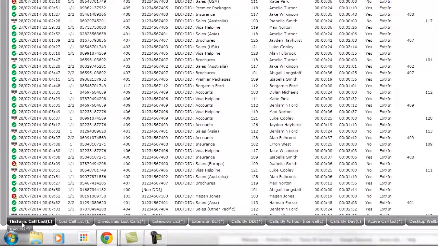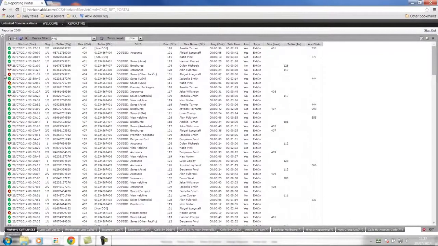The historic call list. Now, what this shows us is a list of all the calls in or out of this Horizon customer. So we can see, for example, that call was answered. We can see that call was advanced. For example, that came in on the brochure line, rang Dylan Michaels for 24 seconds, was not answered, then went on to extension 126. And we can see these calls here and here were abandoned. We'll do a bit more about abandoned calls as we go through.